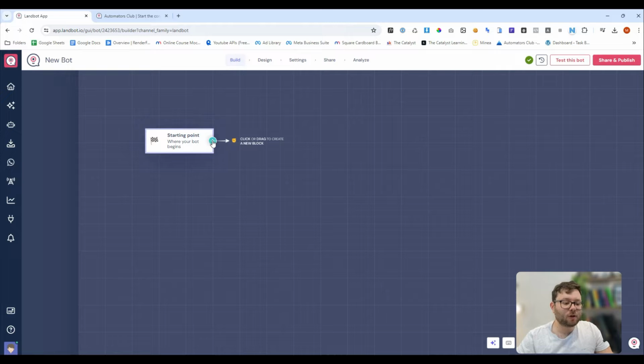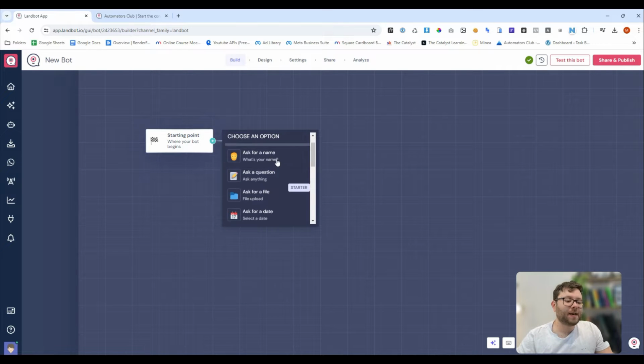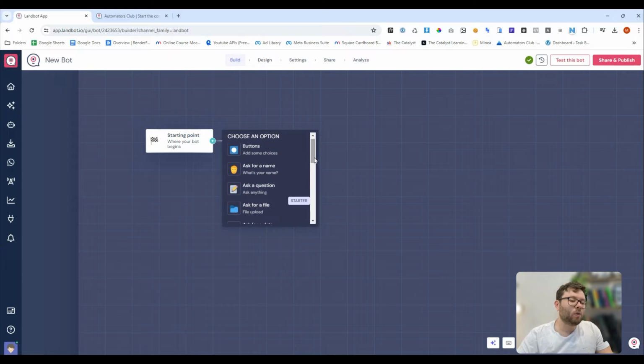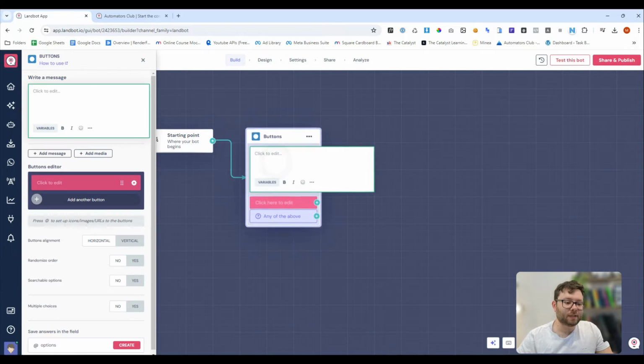So we'll just start off clicking the plus icon, and now we have all of these different options, and it really depends on what you're trying to build, what sort of chatbot you're building. Now, this is going to be a customer support chatbot. So the first thing I'm going to do is click on buttons. It will open up this configuration panel here, and it's pretty simple.